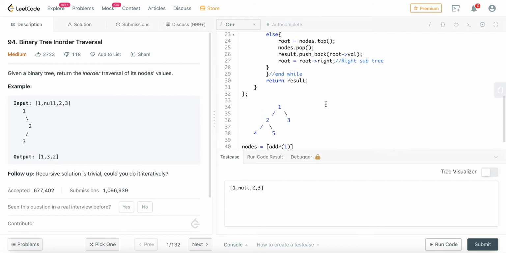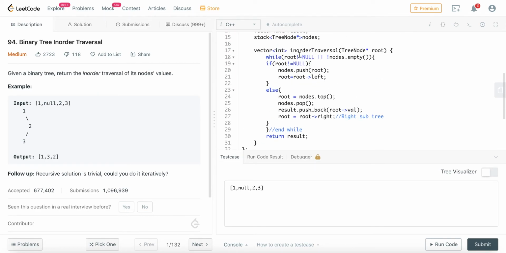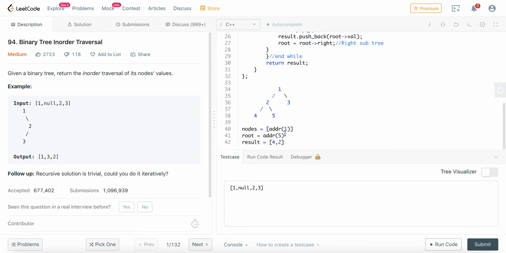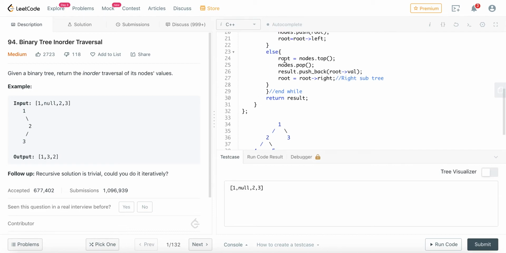So now after that, it goes into the while loop. Now root is not equal to null, so it will come into this condition. Now the root is pointing to address of 5, which is not equal to null. Okay, perfect. It goes into this if block. What I will do, I'll push address of 5 into the stack, and then I'll go to the left. So left is null. Okay, so I'll just come into this else block again.